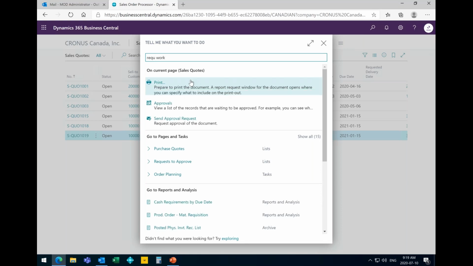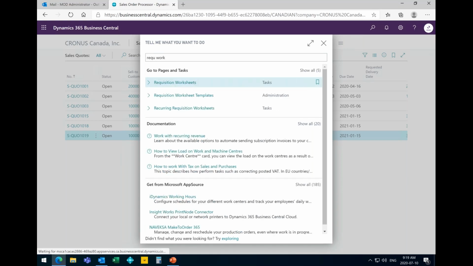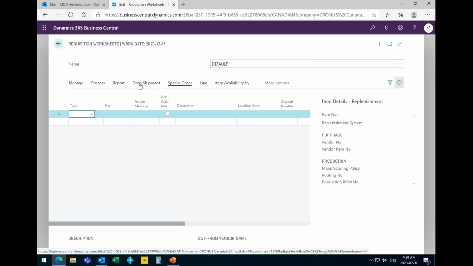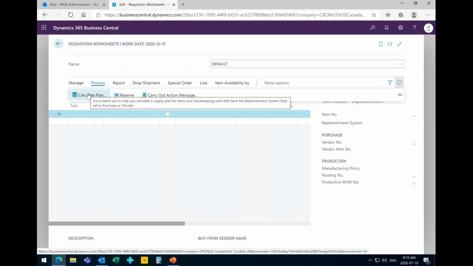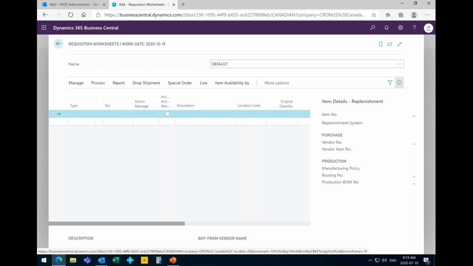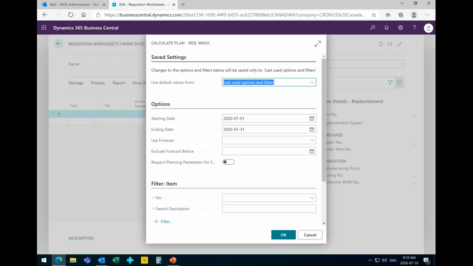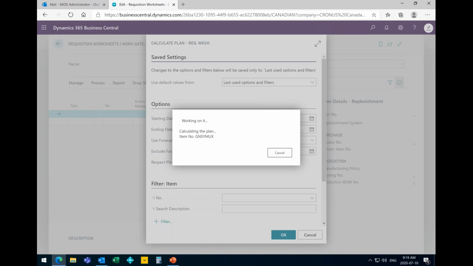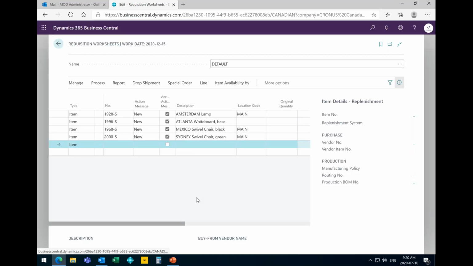So I would search for my requisition worksheet. And in my worksheet, I have a function that allows me to calculate my plan. What it does is basically checking my inventory, checking my demands, and checking all my incoming supplies over the next couple of days. So I specified the date filter here, and when I run it, the system will suggest the products that I should purchase based on the different criteria that I just described.